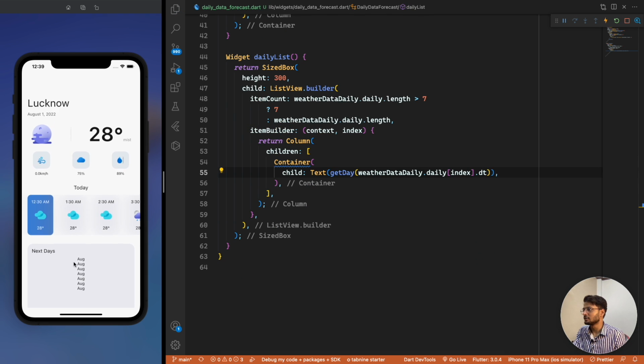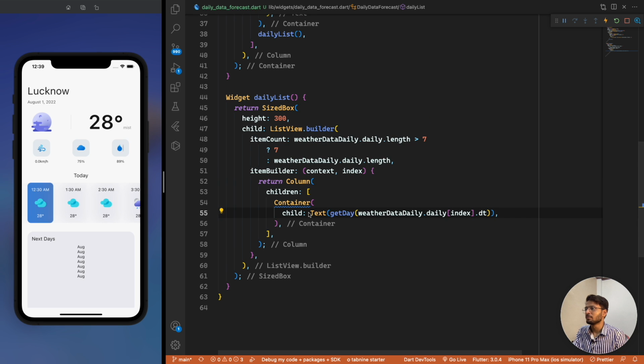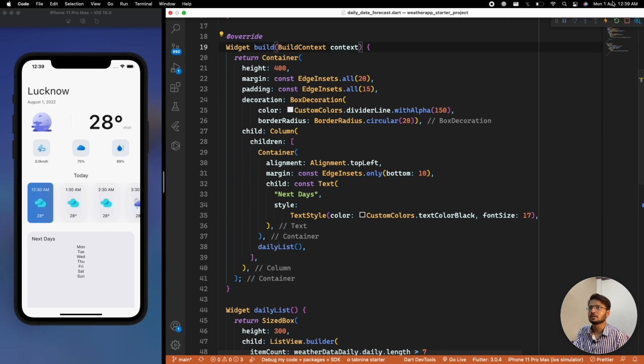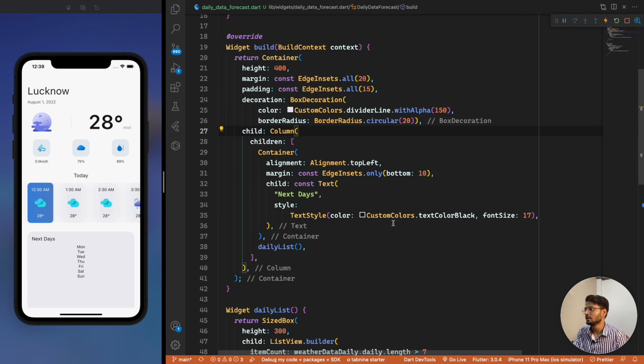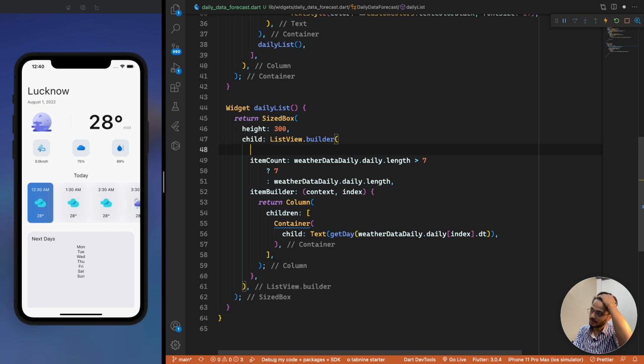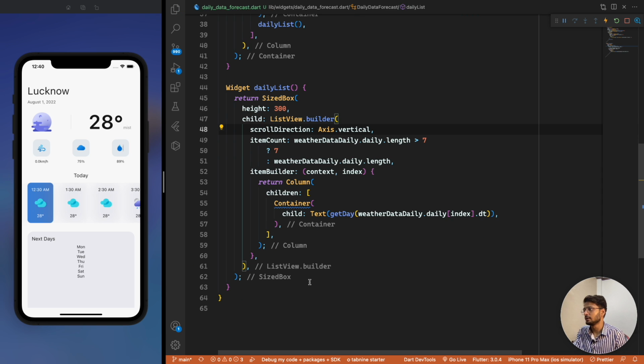So right now we are only showing August. If you change the format here to EEE, we get Monday, Tuesday, Wednesday, Thursday, Friday, Saturday, and right now it is Monday, so it is showing Monday, then Tuesday, then Wednesday, Thursday. So this means this is working fine. Now in this ListView.builder, we can provide the scroll direction as vertical, which is the default here.